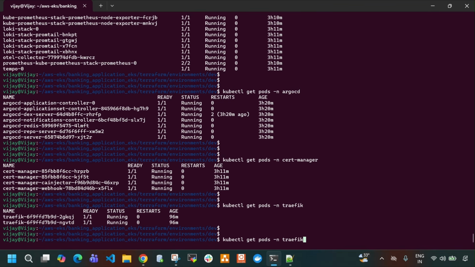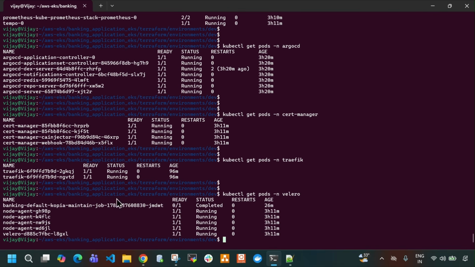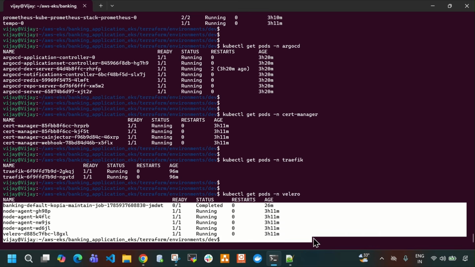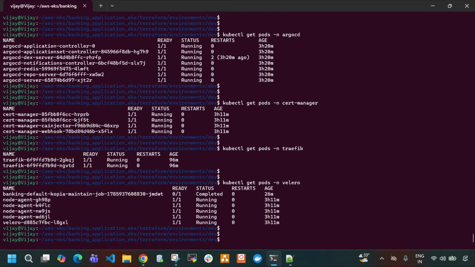Finally, if you want to check Velero, which is basically for backup and disaster recovery, guys, here you can see these are the pods running for Velero. Finally, if you want to check the horizontal pod autoscalers for our banking application, you can directly run this command, kubectl get hpa -n banking.